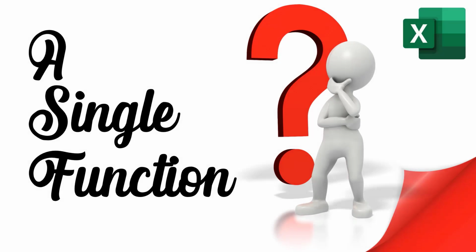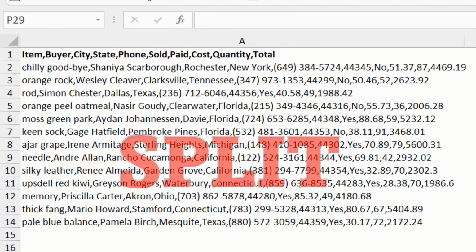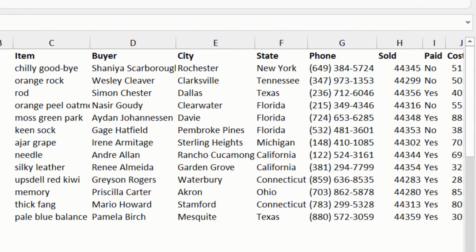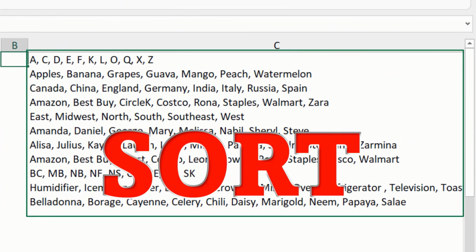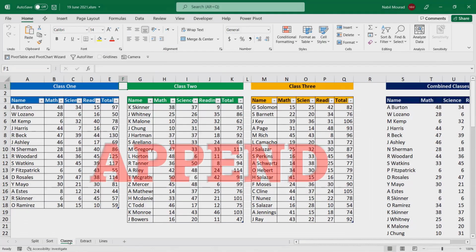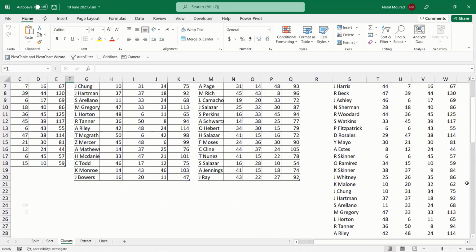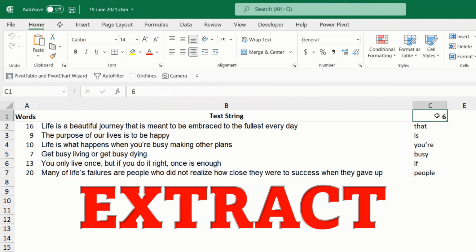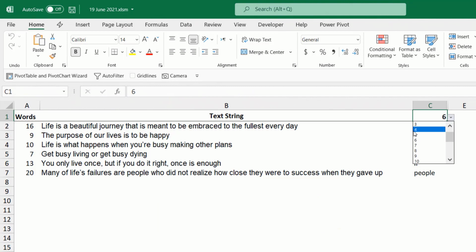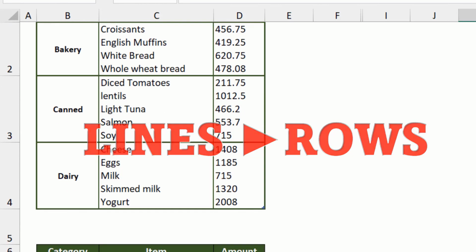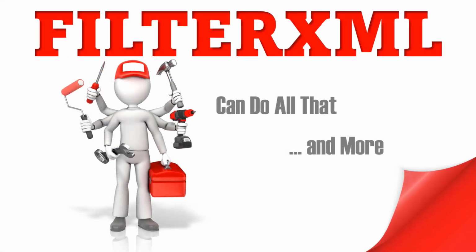Do you know a single function that can be used to split text in one cell into multiple rows or columns, or sort text alphabetically in a cell? Also append multiple tables together in one single list, or extract any word from a string with a drop list. It can also convert multiple lines in a cell into multiple rows. It's the amazing and little known FILTERXML function that can do all that and much more.